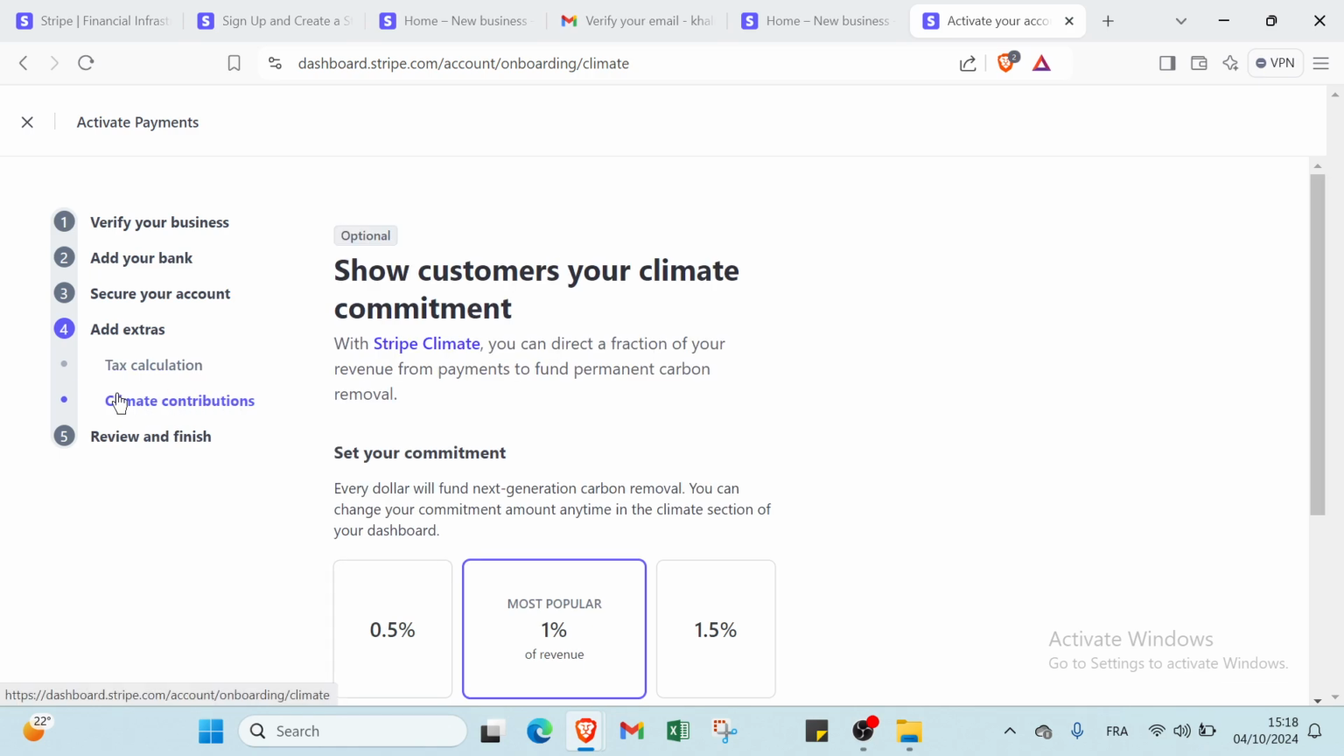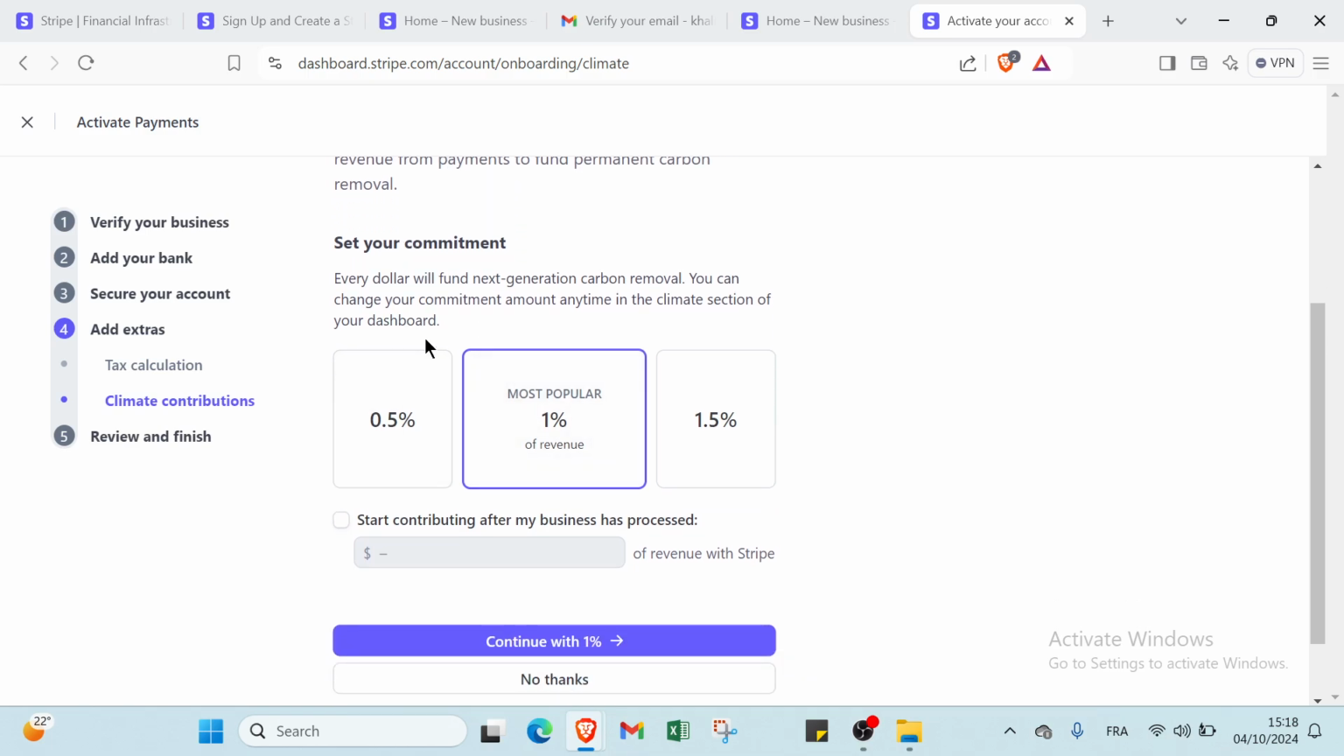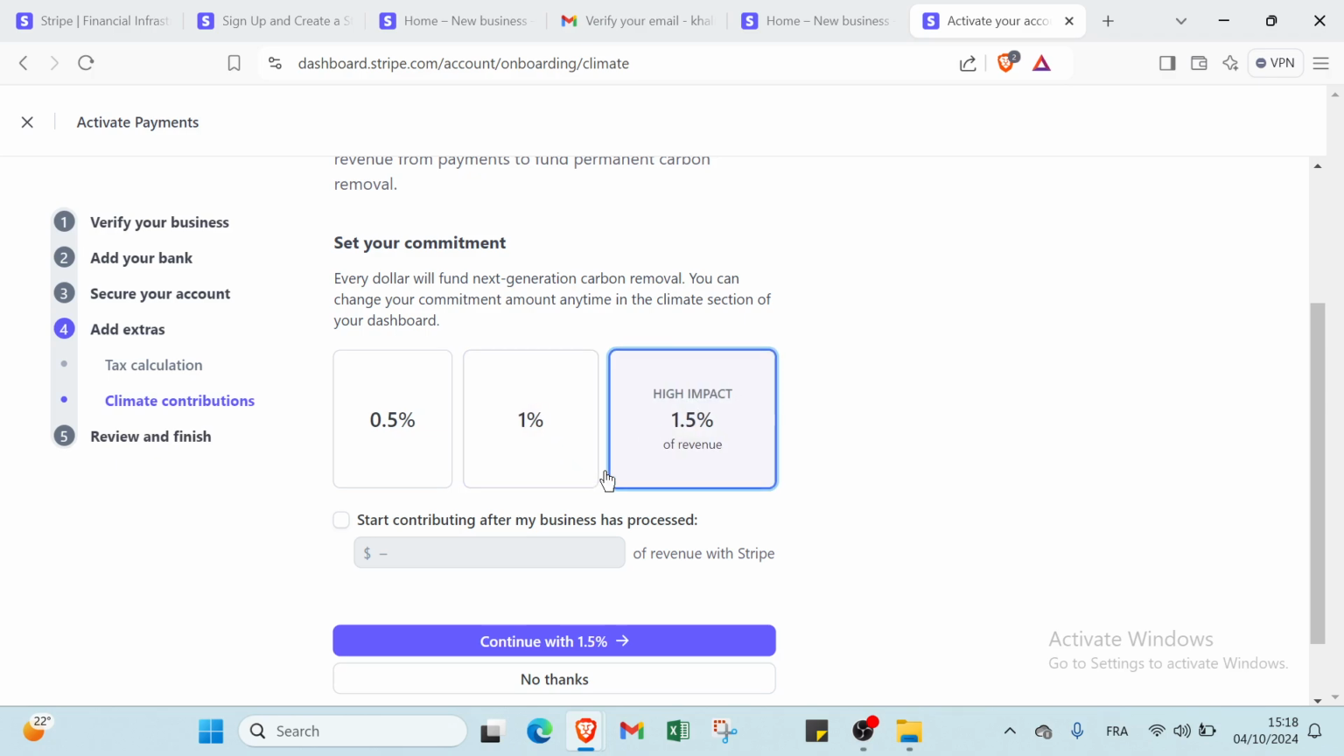Then you have also climate contributions. Show customers your climate commitment. You have Stripe Climate. You can direct a fraction of your revenue from payments to fund permanent carbon removal. Then we have set your commitment. You choose one of these. Then you click over continue with this.